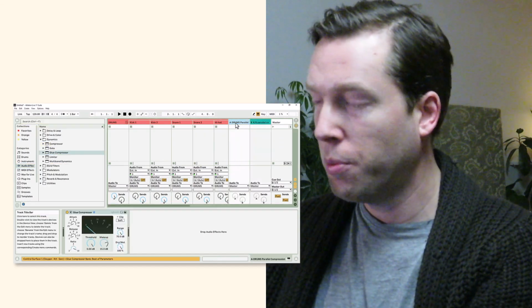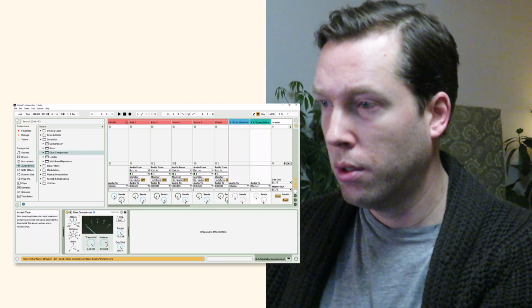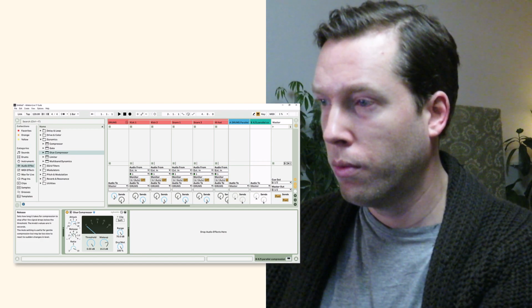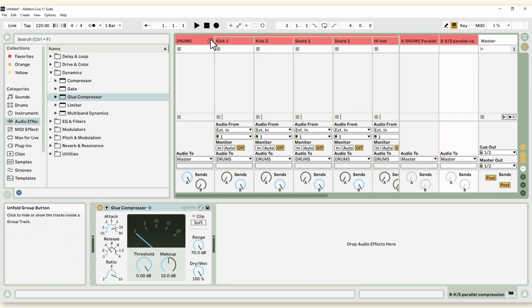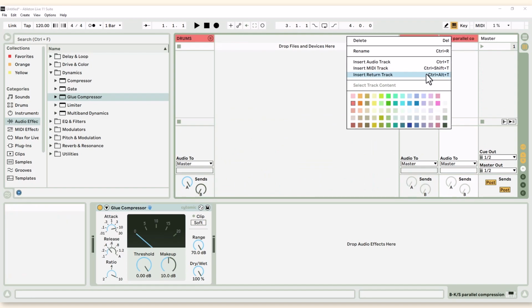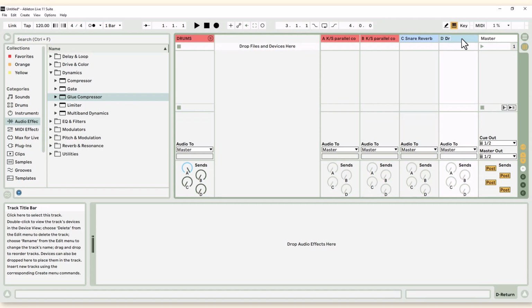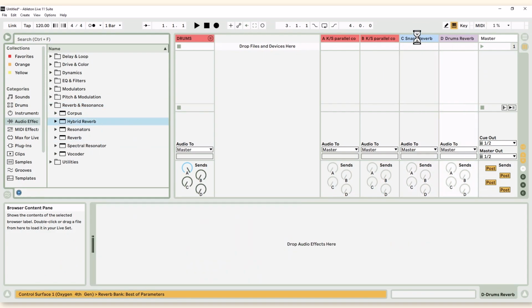Send those. We'll use a glue compressor again, but we're going to change the settings. Make those red. It's useful also to have a snare reverb, and a general drums reverb. Those will also be red.